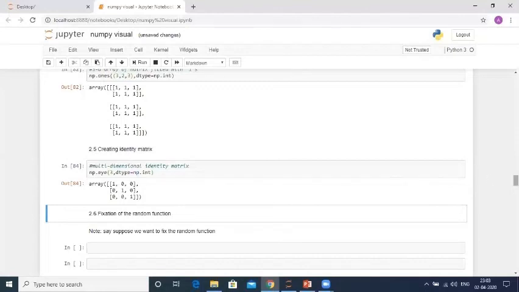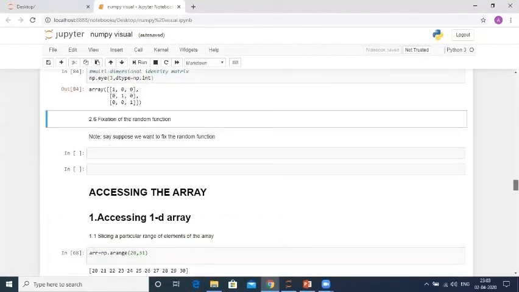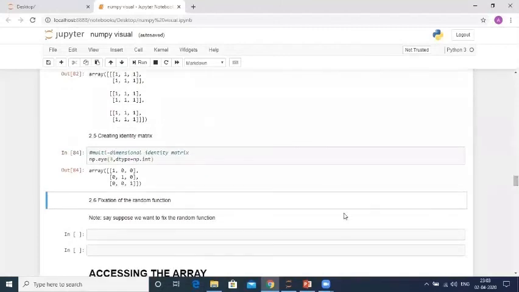Now, as we have already shown you that using np.random, you can generate random numbers, or you can ask the machine to give you random numbers and convert them into an array. But you can also say generate them just once and you want to fix it.